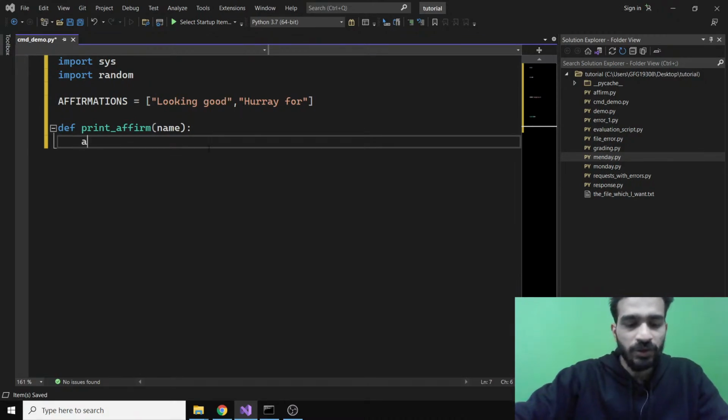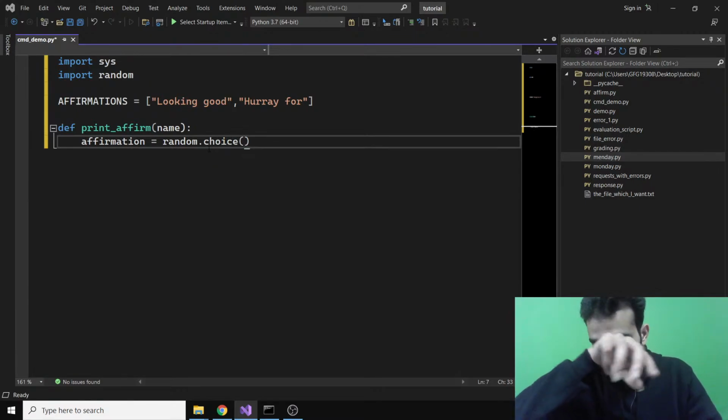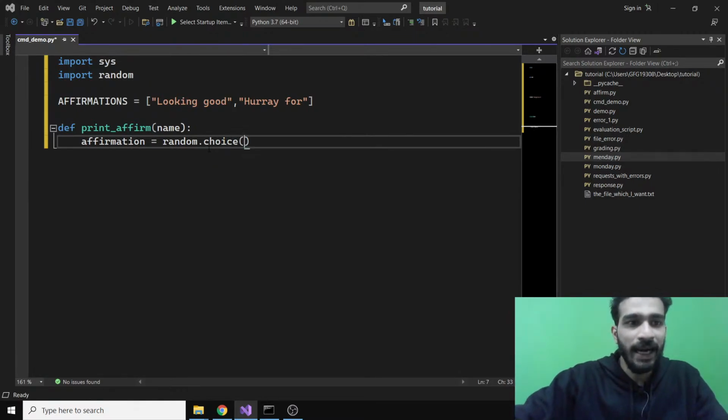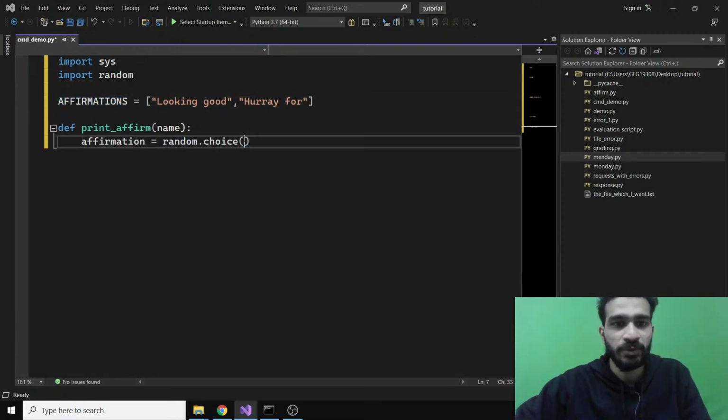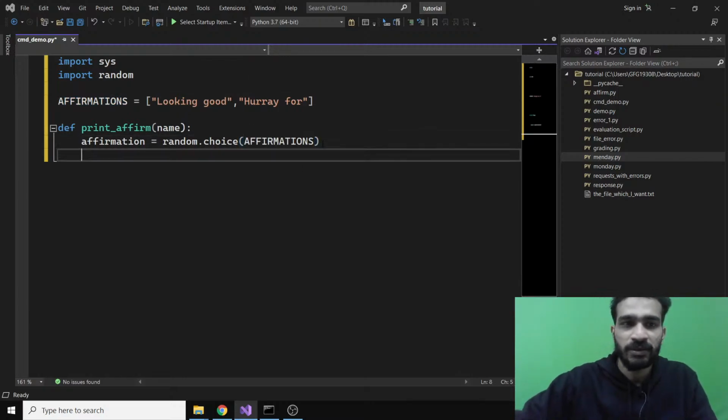Now I will give affirmation equals random dot choice. I'm using the choice function from random on this affirmations list. Random dot choice will just pick one out of "looking good" or "hooray for" and store it in affirmation. And then I am printing affirmation comma name, followed by my name.